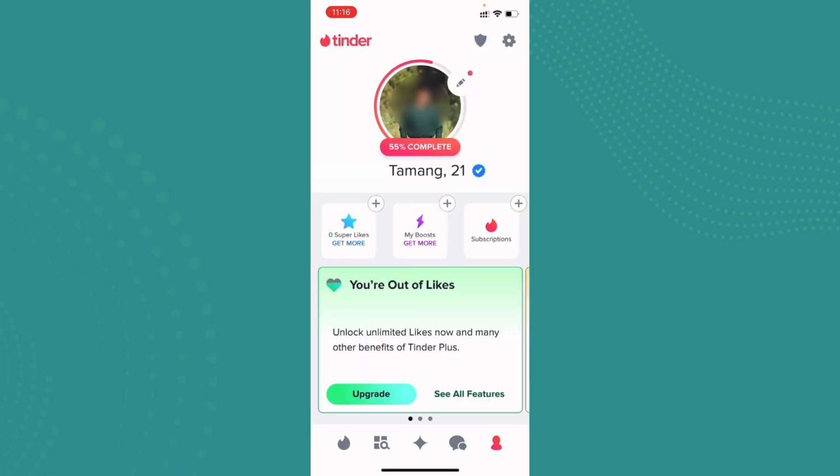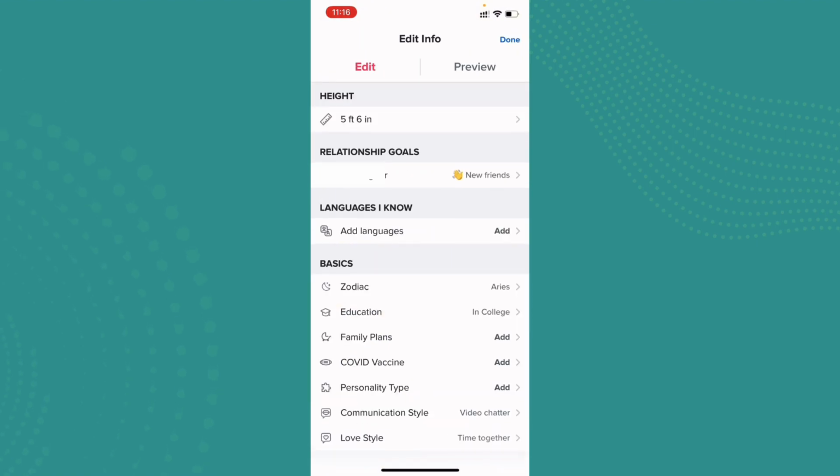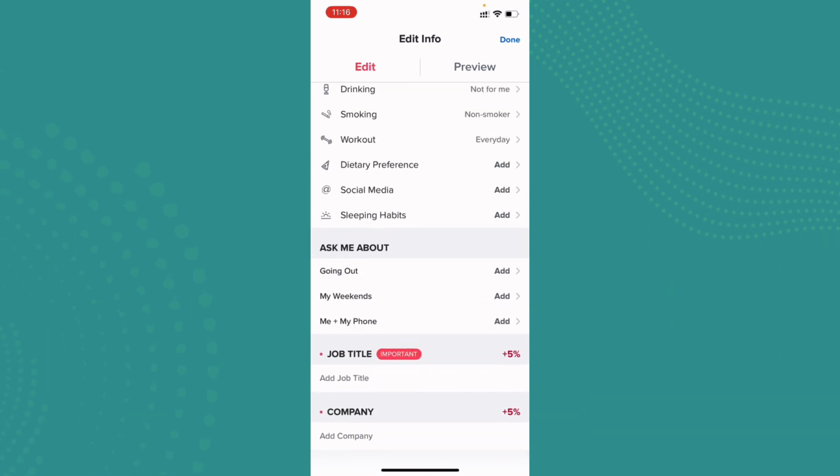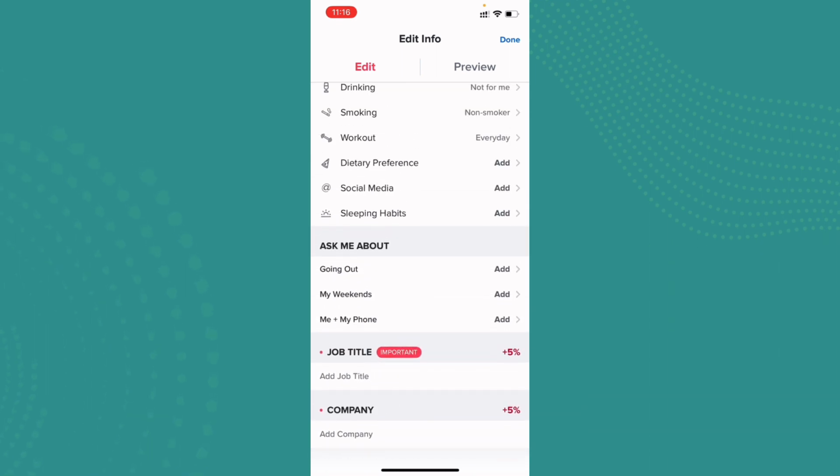So here as you can see, I have set my age and I want to change it, for instance. So what I can do is tap on that pencil icon near my profile picture. Now here on your profile section, on your edit information section, there is no such option to change your age. Here in Tinder, there is no such option available to change your age. And once you have created your account and you have set the age, there is no going back. You cannot change your age on Tinder.